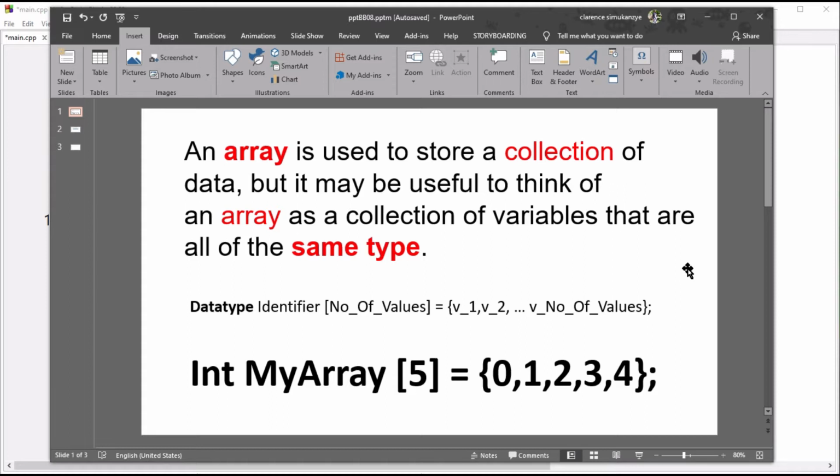So an array is used to store a collection of data, but it may be useful to think of an array as a collection of variables that are of the same type. So to explain this, I'm going to give you an example.